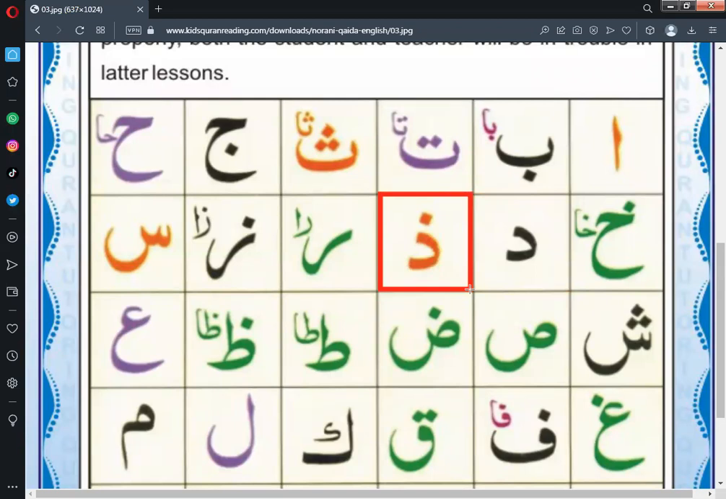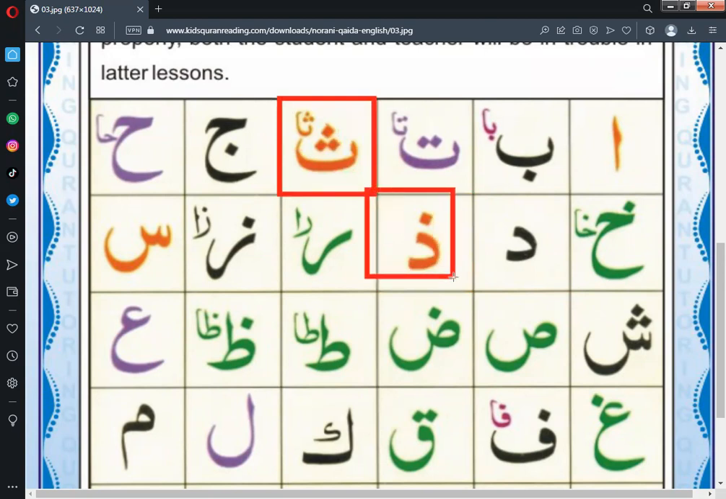Dhal. The letter in the first line, sa, has some similarities with the dhal. In the sa, the tongue will be out from the mouth a little bit. Similarly, in the dhal also, we will need to take the tongue out from the mouth a little bit, and we need to stick the tongue in between both sides of the teeth.